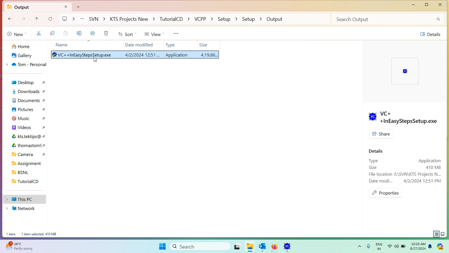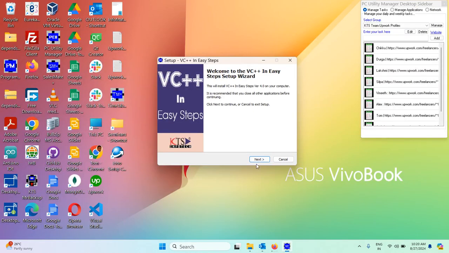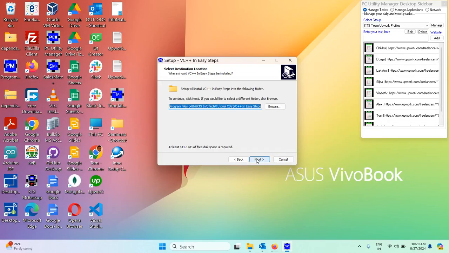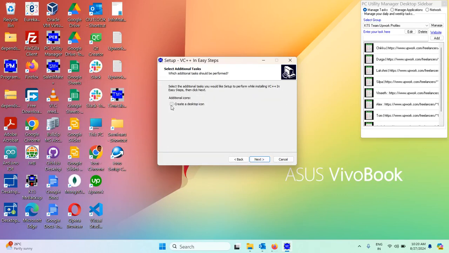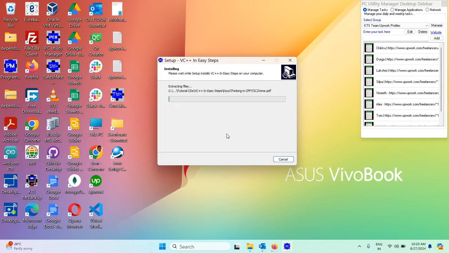When I double click on that, it might take a bit of time to extract all the contents. Then it will launch this setup dialog. If you click on the next button, it will automatically install on your machine. It might take probably 30 seconds on a standard PC with really good speed. This is installed on an SSD drive, so it might be much faster.